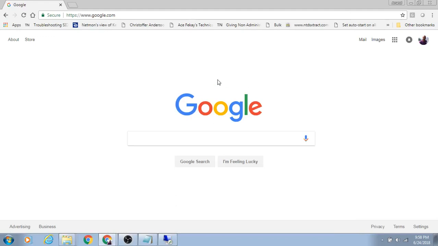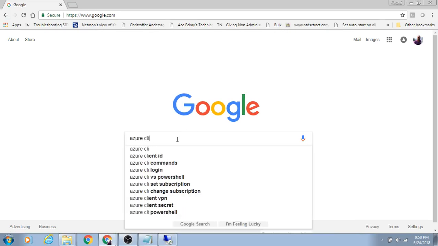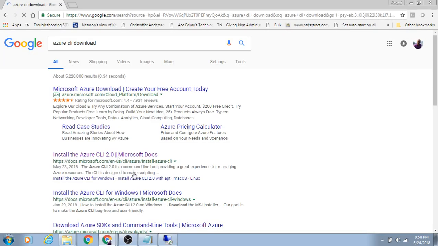Okay, let's try to understand how we can manage the Azure Resources CLI. So first we need to download Azure CLI. I'll just type Azure CLI and download. It'll take me to this link which says install the Azure CLI.